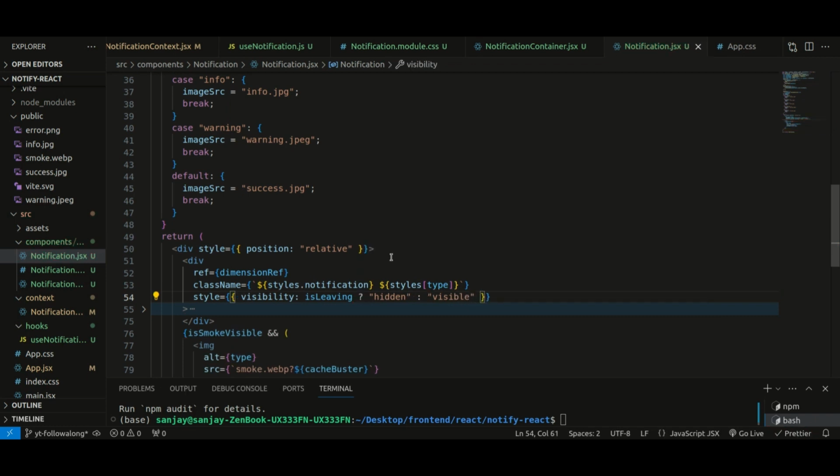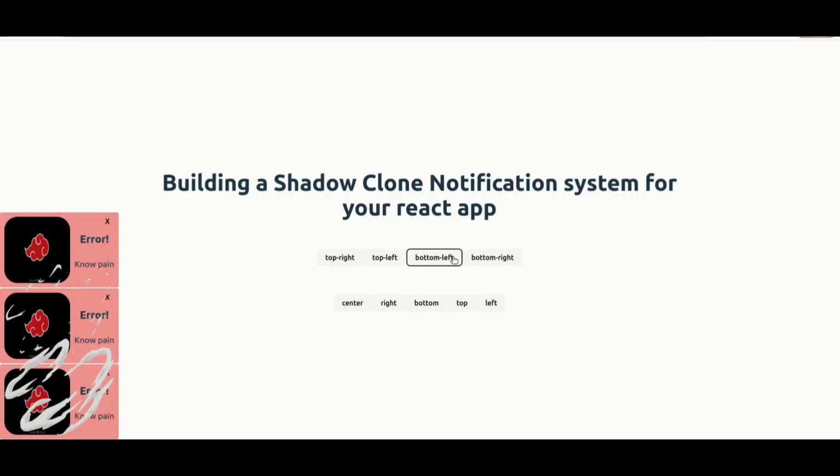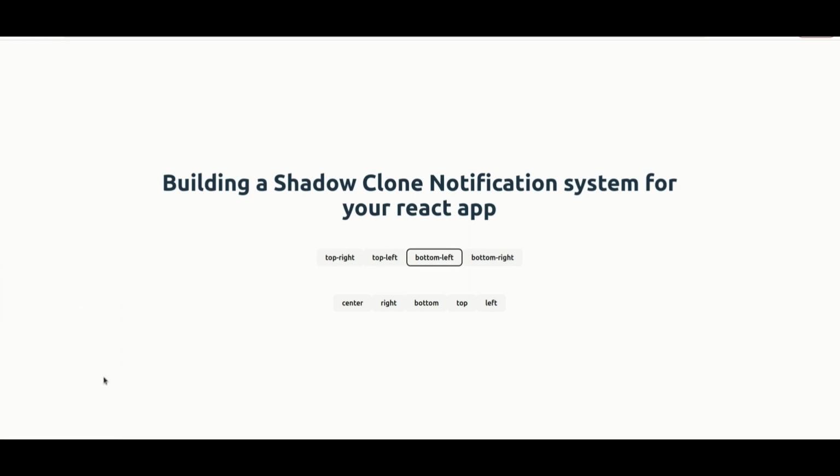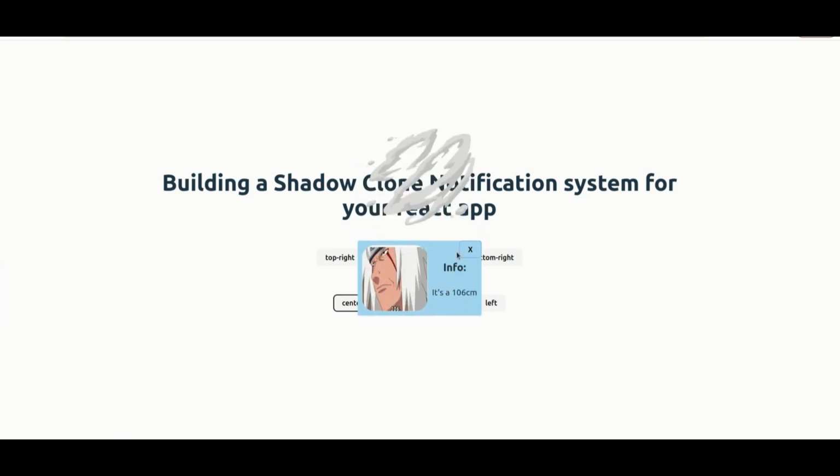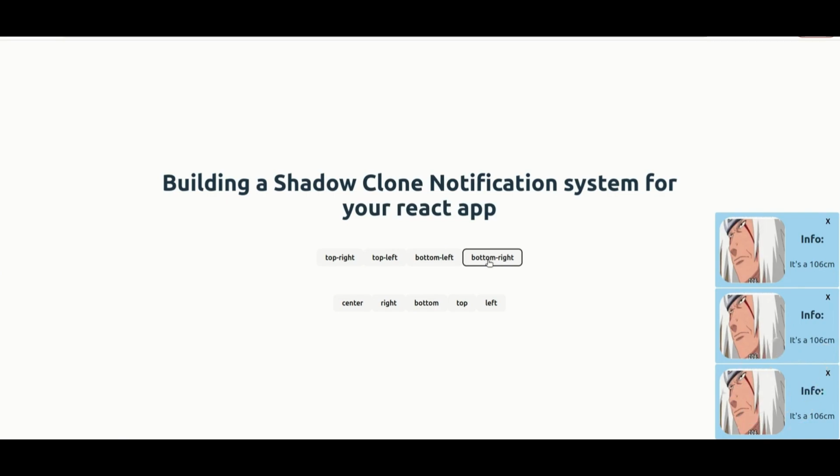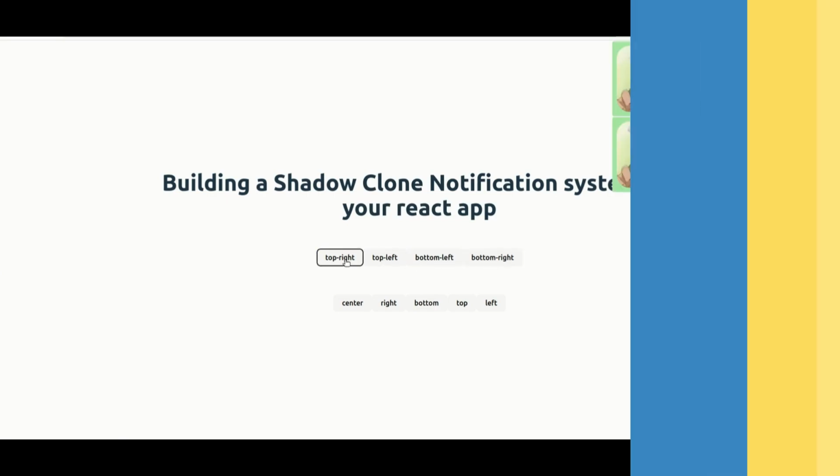So that's the idea. Now let's see this. If I create it, now you can see that the notification will disappear, and then the smoke animation plays, and the whole thing is complete. So that looks good. This is the end of the tutorial.